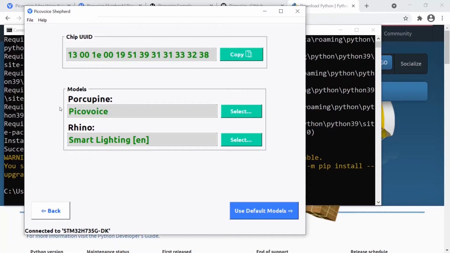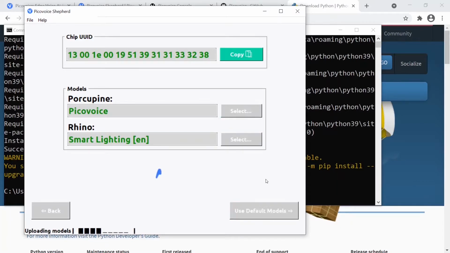As for models, Picovoice has two internal engines, Porcupine and Rhino. When you say something like "Alexa, turn on the light", Alexa is basically a keyword. Our Porcupine engine spots these wake words and then wakes up Rhino, and Rhino can extract information from the follow-on command. Here, Picovoice is selected as the default wake word, and for context, Smart Lighting is the default one. So now, just go ahead and use the default model.